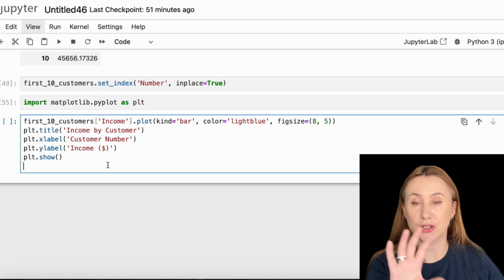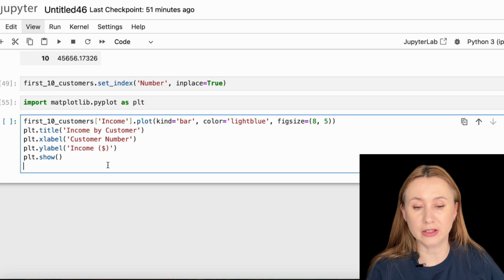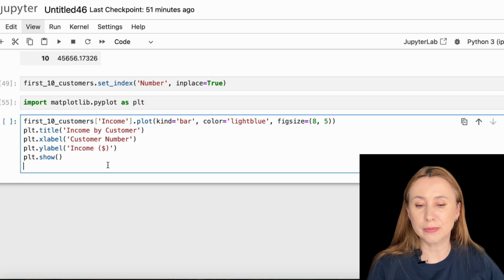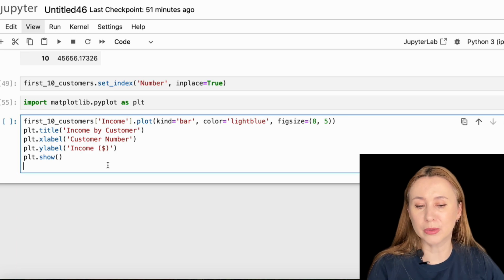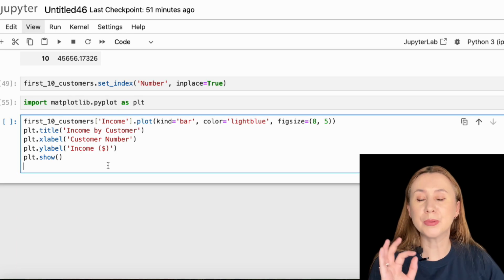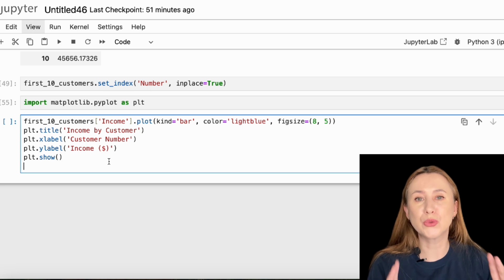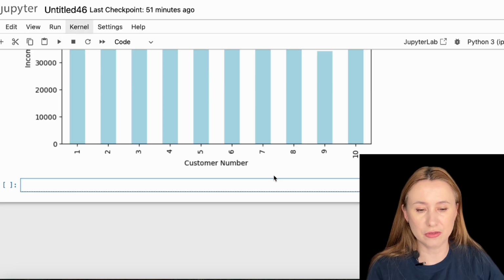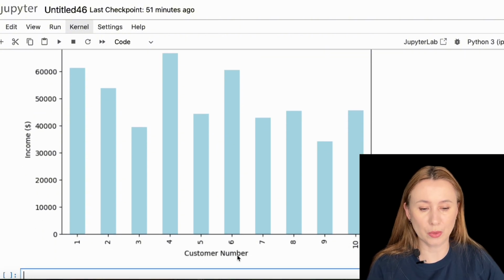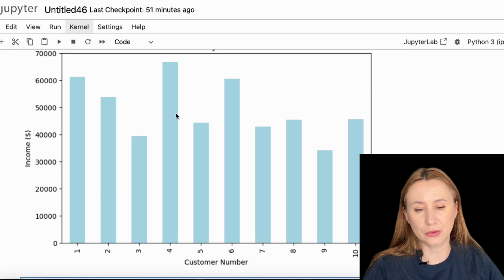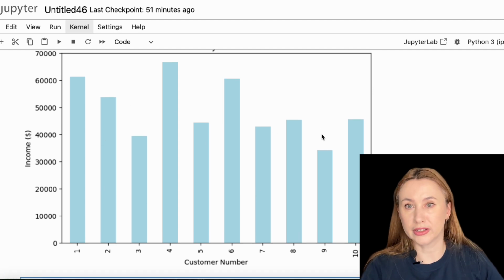plt.title, this is the title of our chart. In our case, it will be income by customer. .xlabel, .ylabel. With this, we are adding labels to our x-axis and y-axis. So it will be customer number for xlabel, income for ylabel, and plt.show with empty brackets to display your visual. Let's run it. And this is the result. So income by customer is our title, and now you can see labels for X and Y, and of course the income for the first 10 customers.